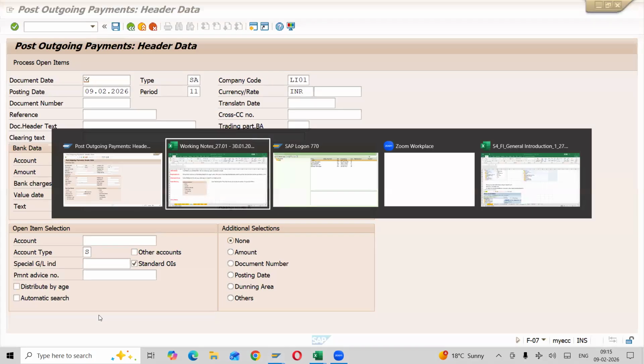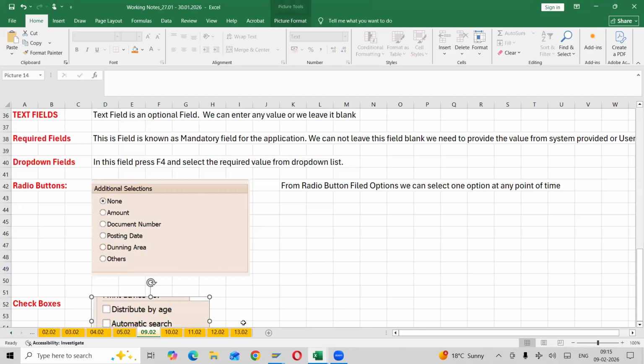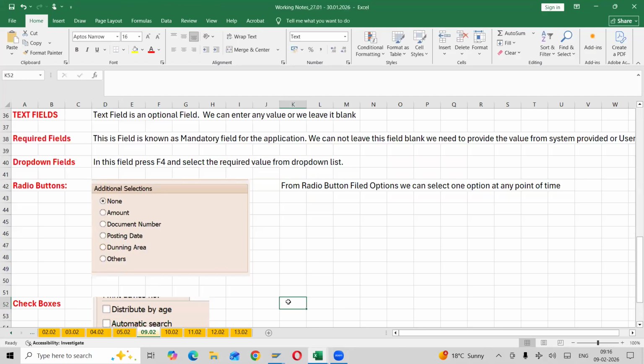Okay. Checkboxes. From checkboxes, field options, check boxes, field options.